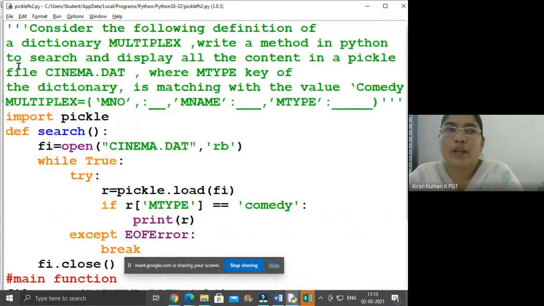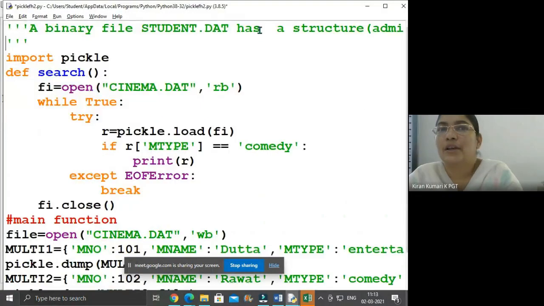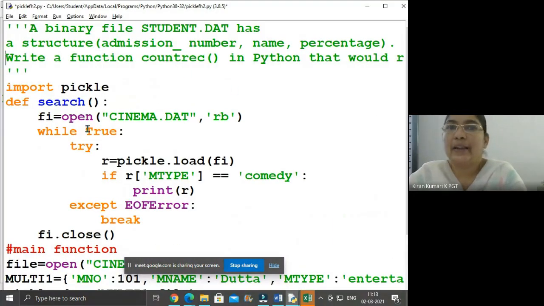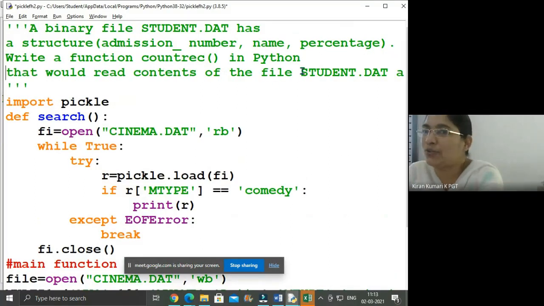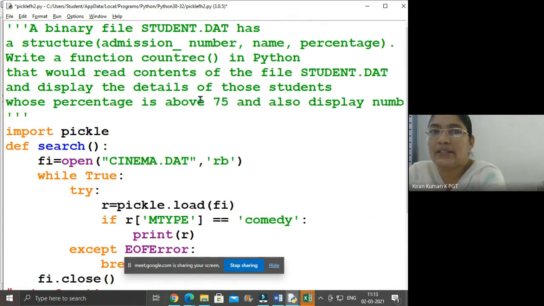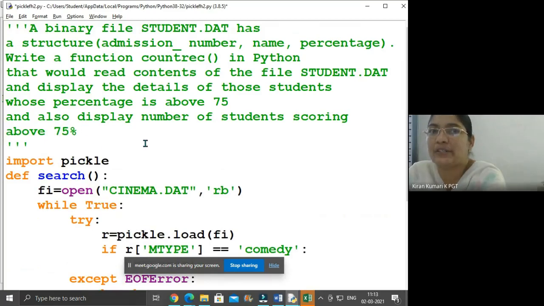Do this. Now the question is: a binary file student.dat has a structure admission number, name, percentage. Write a function count_rec in Python that would read the contents of the file, then display details of those students whose percentage is above 75, and also display the number of students scoring above 75%.